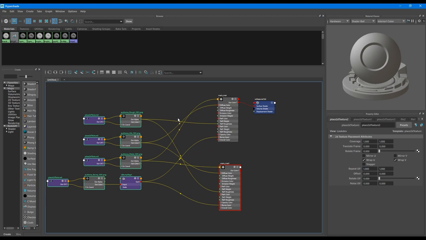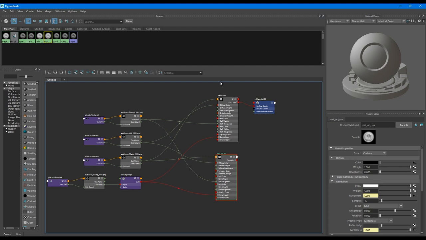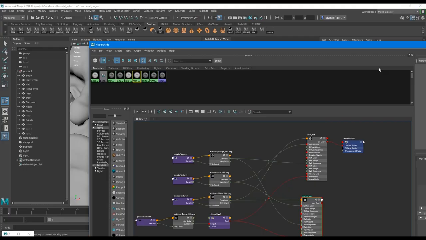This one will be our skin mat. And this one I can call mat no SSS. So this material is without SSS, subsurface scattering. I go to its settings. This window is the same as we would have here, just duplicated here for convenience. I go to subsurface scattering and turn it off, amount set to zero. And this material I'm going to apply to everything except skin.